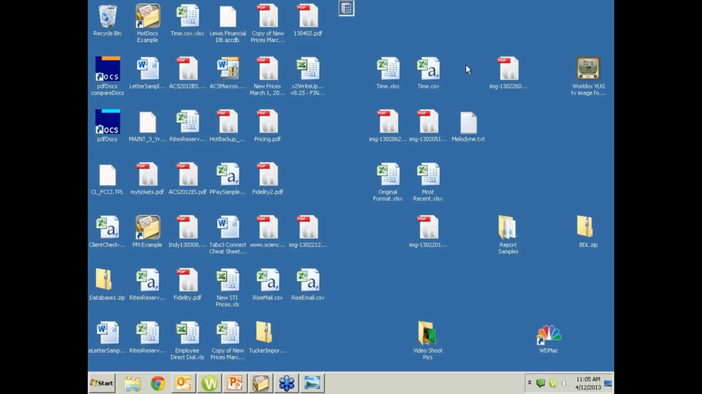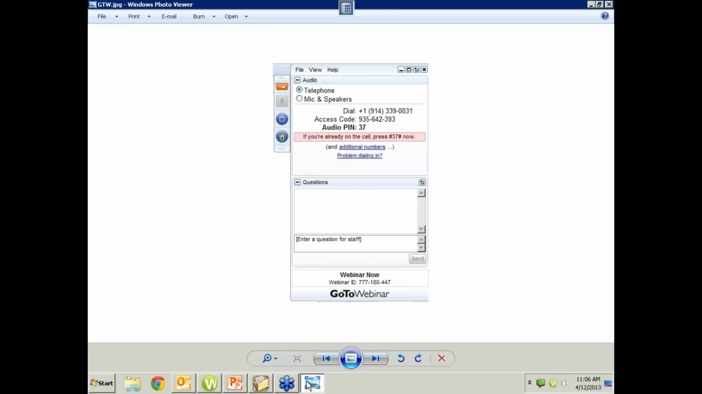Worldox has positioned itself as a leader in the market that we tend to serve, and that is the 1 to 100 attorney firm. Worldox is priced right for that firm. It has the feature set that's right for that firm. It can compete against the more expensive products, but still do it in such a way that this size firm can afford it.